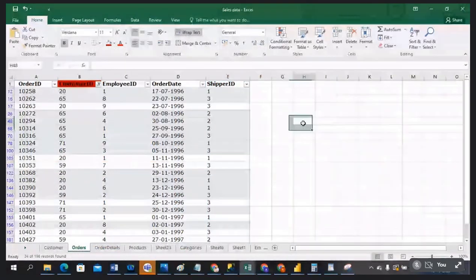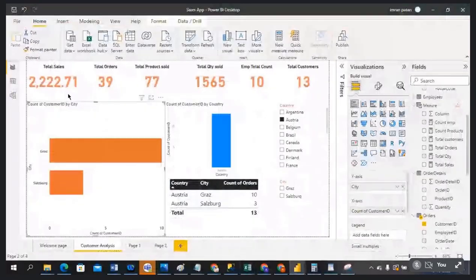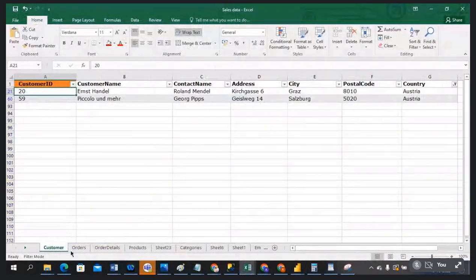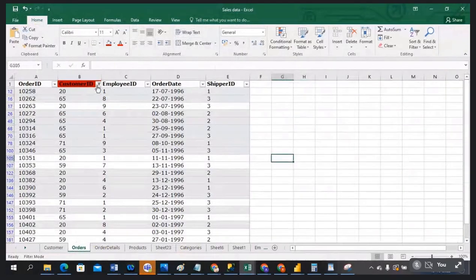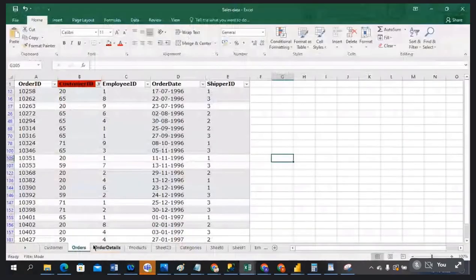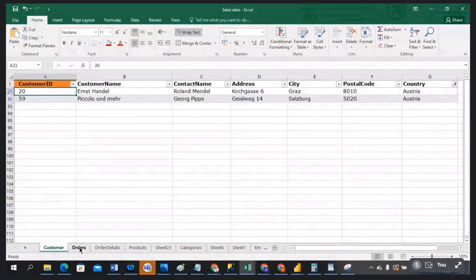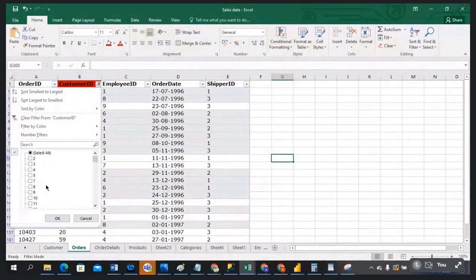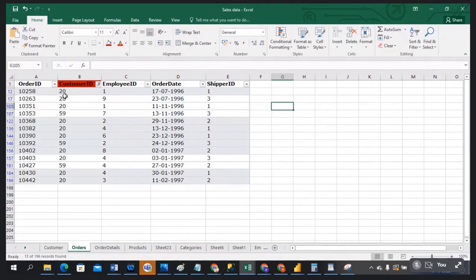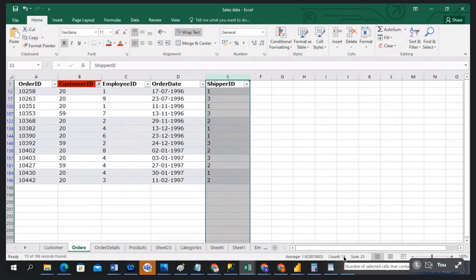For 20, what are the numbers here, guys? 20 and 59, right? Only 20 and 59. If you see the count here, it is 14, I mean this column header is also being counted. Apart from that column, 13 is the count. So you are getting correct results here, 13.